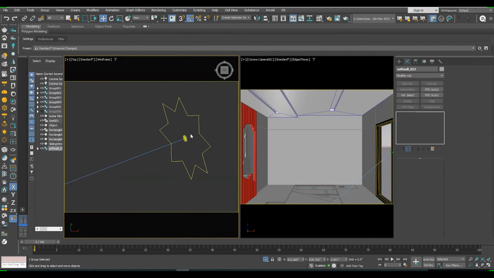So that model, I can put in my interior scene. Like here, I put the Corona Sun. I'll brief you on that later.